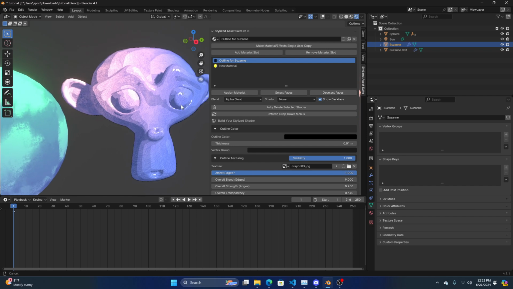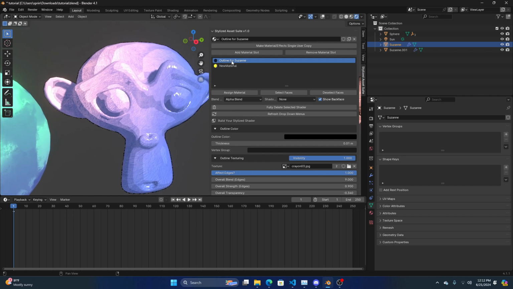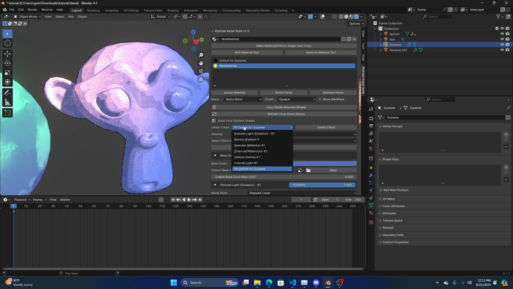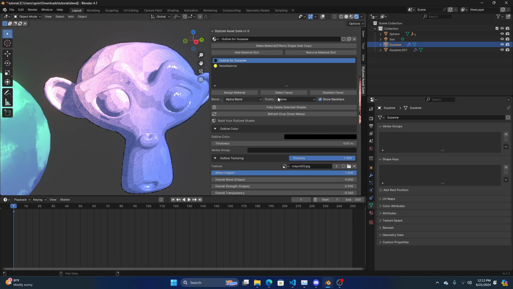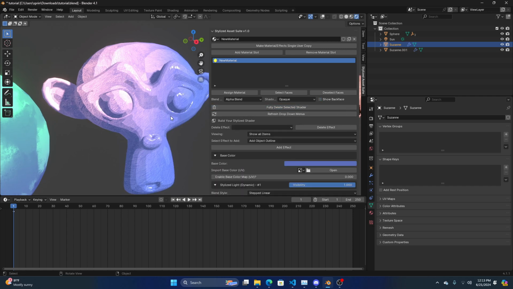If you want to delete your outline, there's a couple different ways. One is with the outline for Suzanne material selected, you can just hit fully delete selected shader and it'll delete it. And the other way is you can go here to the delete effect menu and select the shader builder outline for Suzanne and hit delete effect. I prefer to just select the material and hit fully delete selected shader instead, because it just cleans things up a bit better. So I'll hit that. As you can see now the outline is gone, and yeah.